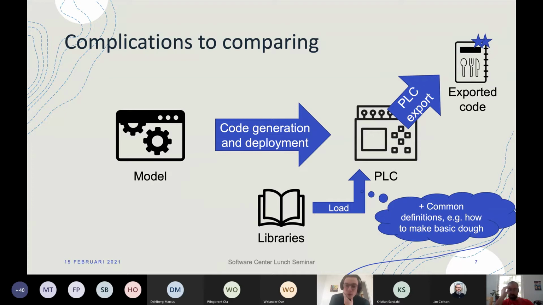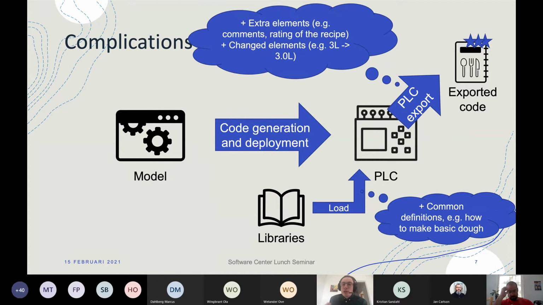And to make matters worse, also during this PLC export, there are additional elements and additional things added to the exported code that we also don't want to see when we are propagating it back. So there can be, for example, extra elements that we don't know in the model. Let's say I wrote some comments or my own rating of the recipe. This is not interesting in the model because we don't need that information to generate the code from that.